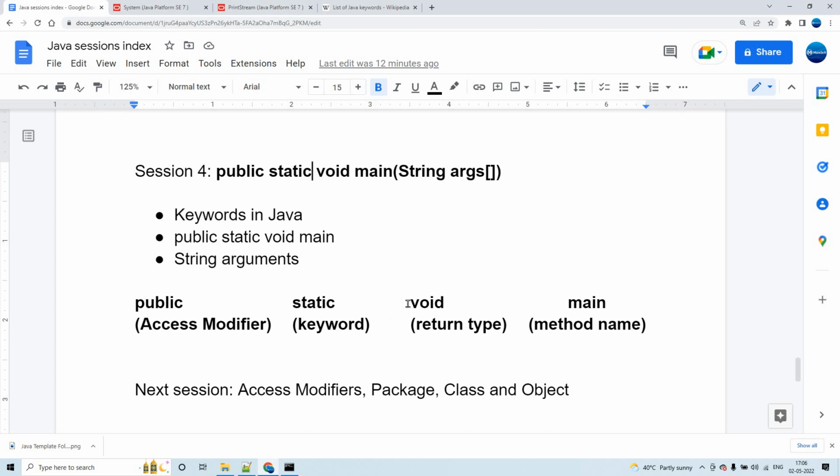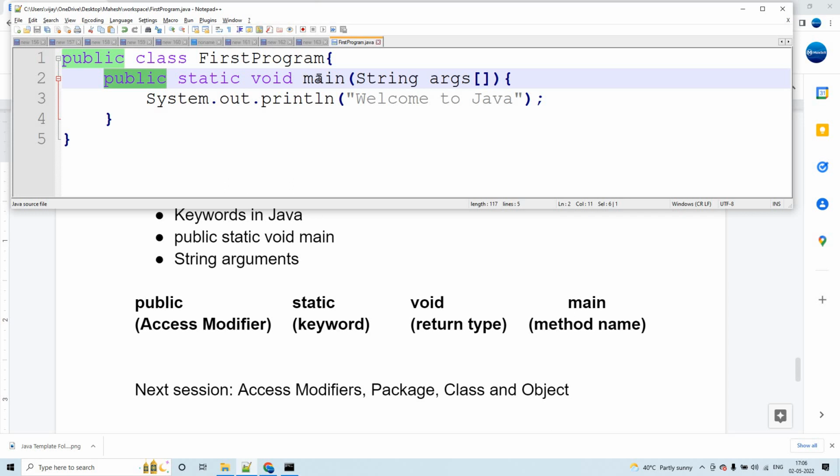And we have another word called void. Void means nothing. When I say method, main is the method name here. So why should I put main? Can I put some other name? Maybe you can try, but there is a problem with that. What's the problem? We will see. But public static void main is a kind of signature for the main method in Java.